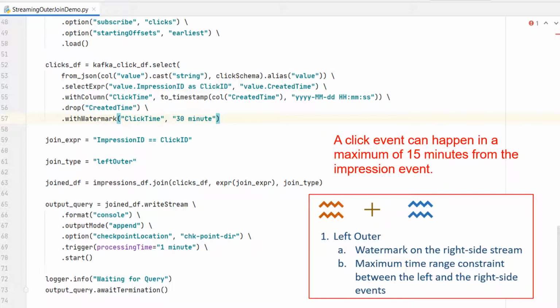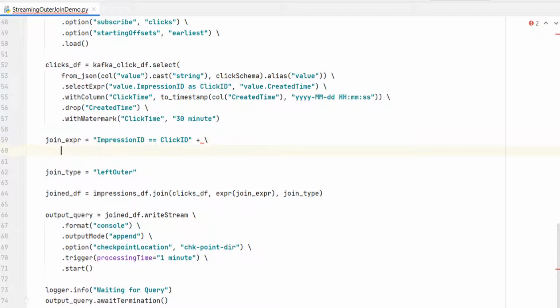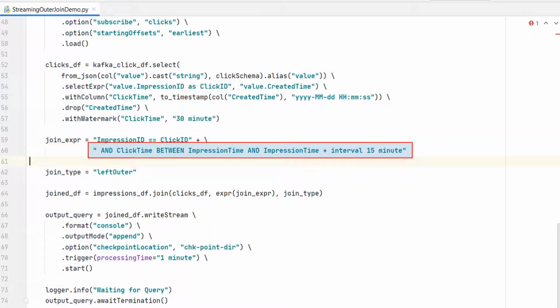How do you set this constraint? Well, this goes in the join condition. Here it is. Click time between impression time and impression time plus 15 minutes. Simple, isn't it? Now let's see how this thing is going to work.